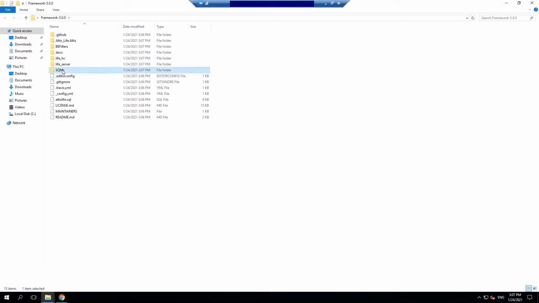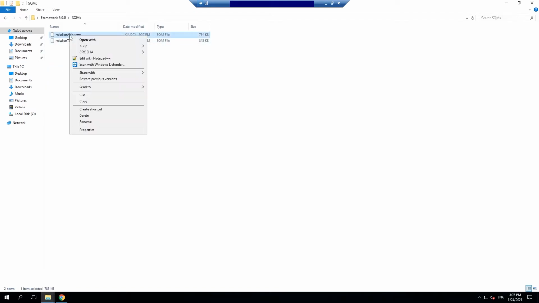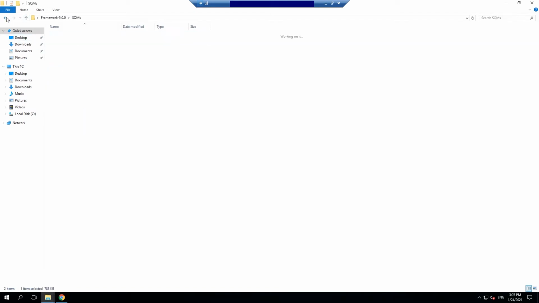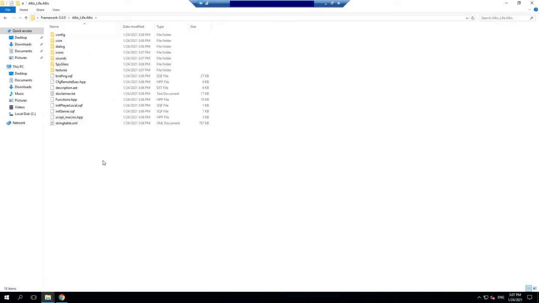But first of all, we're going to go to the SQMs folder. We're going to copy the Altis mission file, and we're going to copy it into altislife.altis. Then we're going to rename it from mission.altis to just mission. And once we've done that, that's all we need to do within the altislife.altis folder. But what we do need to do is package that up.